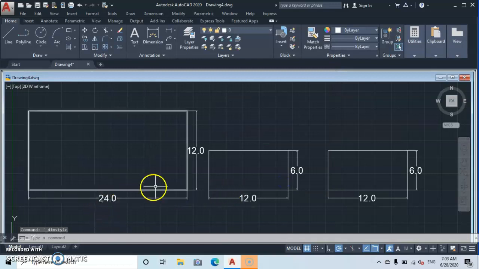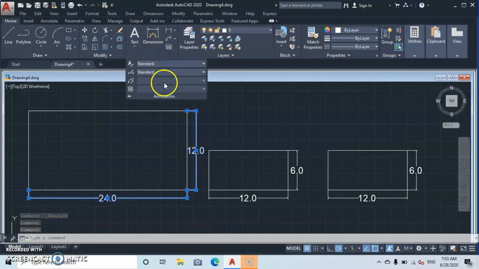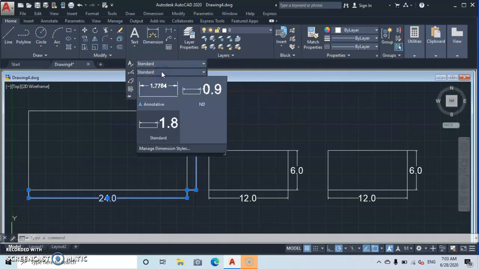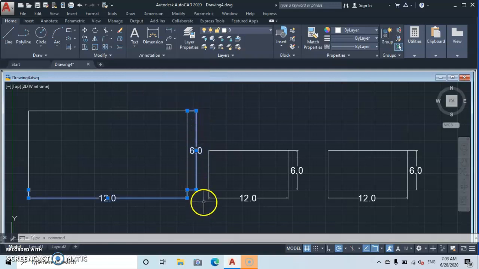Then now the dimensions remain the same. You click on the dimension, then you go to annotation, then you click on standard here. Then you will see ND, the new dimension, then you click on ND. Then here you are going to have your dimension 12 by 6.